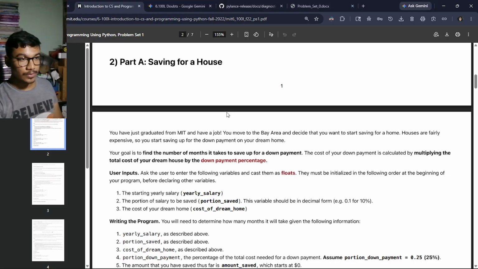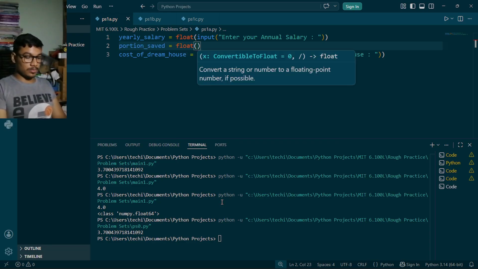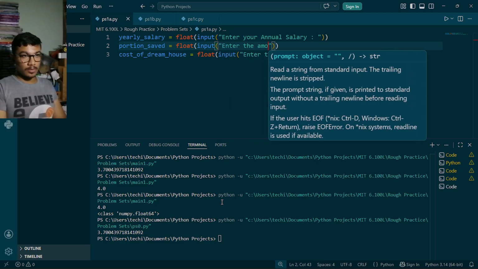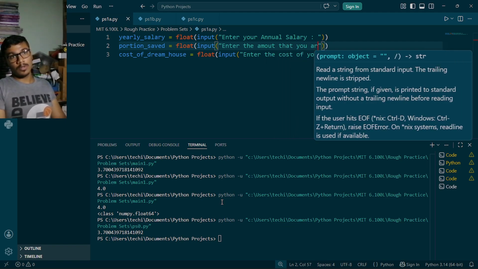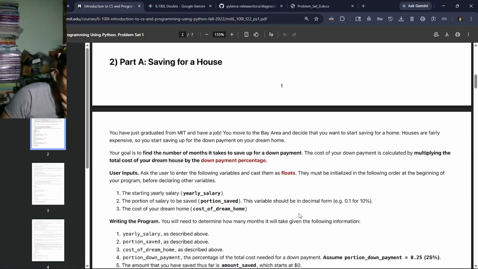Portion saved equals, where is it? Float, input, enter the amount that you are saving. Alright. So it actually says that the variable should be in the decimal form. Wait, what does that mean? The variable should be in the decimal form. Oh, alright. So it means for 10%, 0.1.